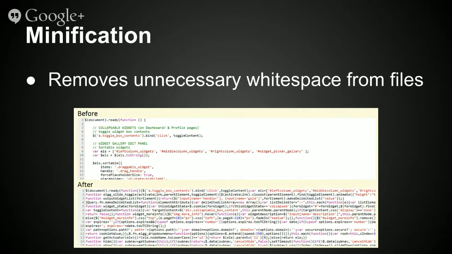Minification is an interesting topic. It's sort of like compression, but it works really, really well on text files.